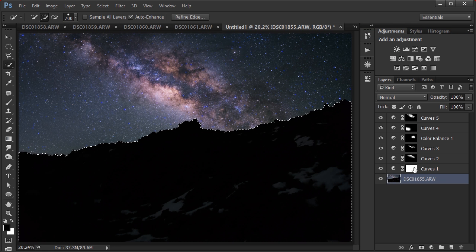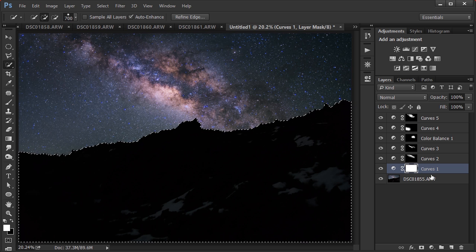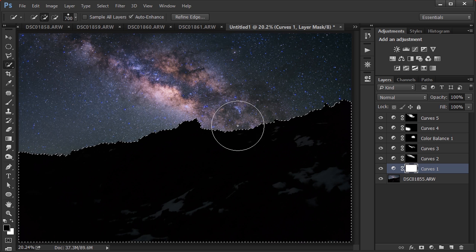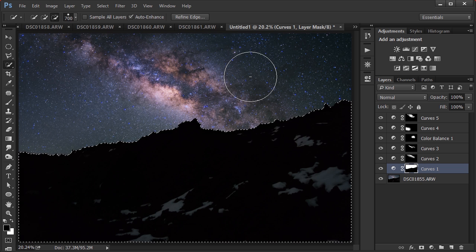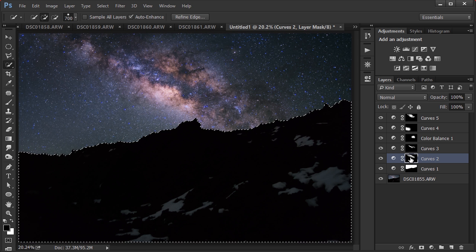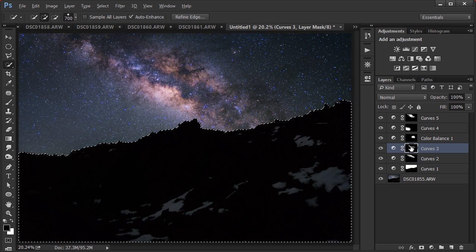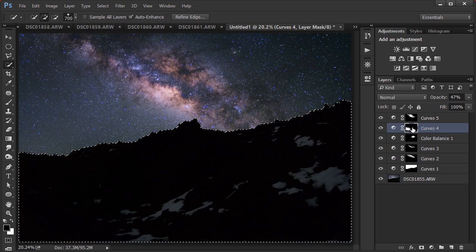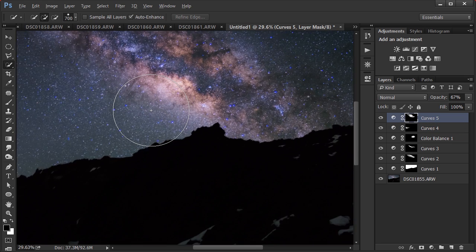Okay, and I'm going to go to each of my adjustment layers with a black color, and I'm going to press the Alt button and delete to fill the selection with black. So I'm just going to do that with all of them. Okay.